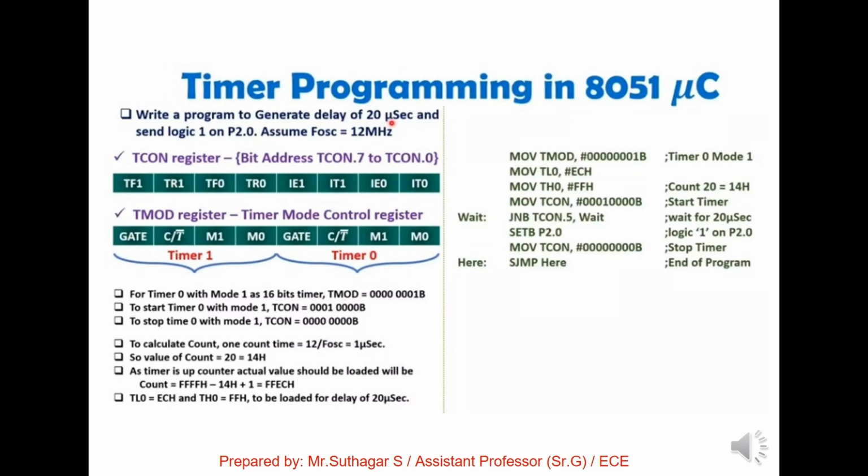To calculate the count, one count time is equal to 12 divided by FOSC, where FOSC is 12 MHz, which gives you 1 microsecond. So for a delay of 20 microseconds, your x value will be 20, and your x value is 14 in terms of hexadecimal. Now your count, as per the formula we discussed earlier, is equal to FFFF minus 14 plus 1. So the answer will be FFEC.